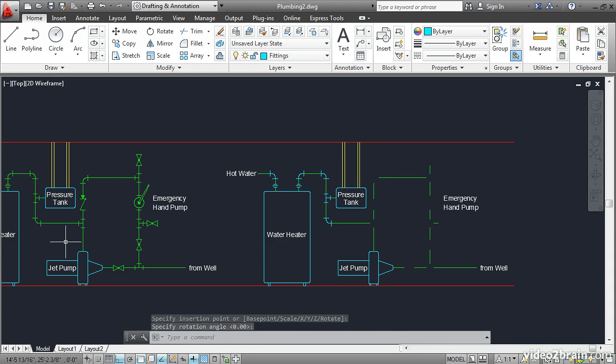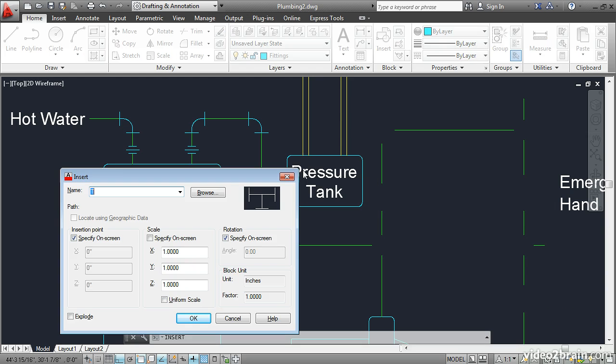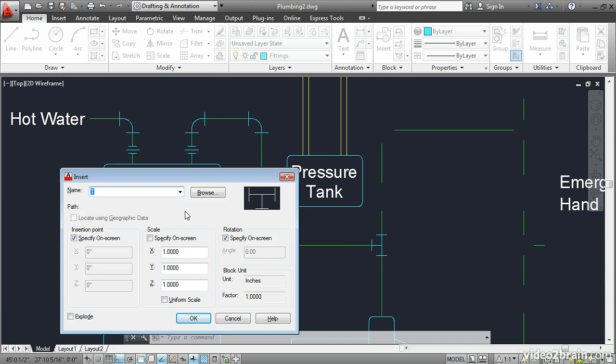I'll zoom out and see what's next. We need another T over here. We need a check valve and an L. I'll type I-Enter, and we'll put in another T. And then we need a check valve.